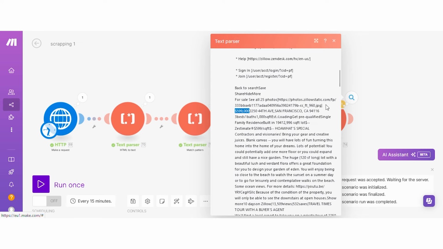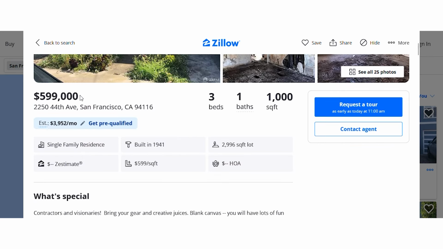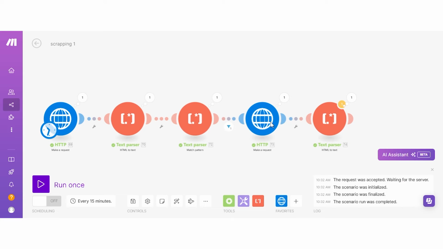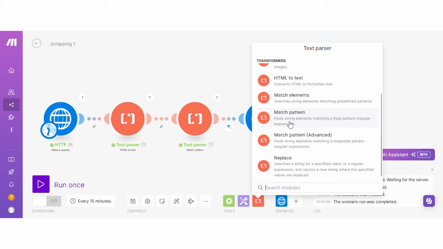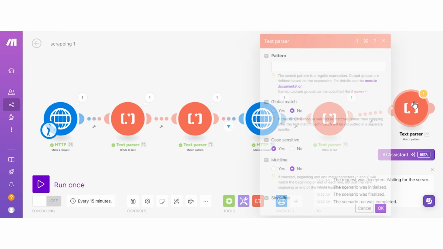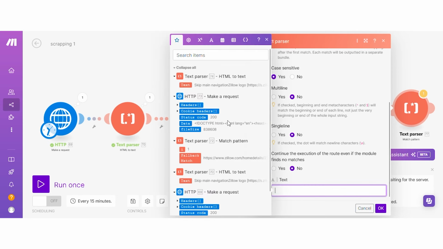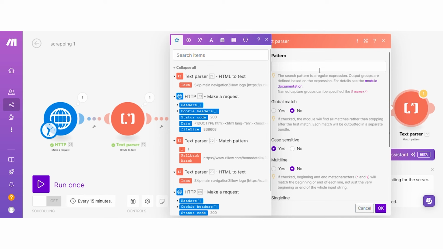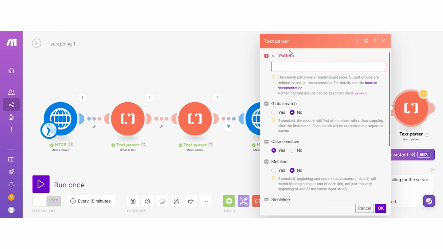So for that, what I need to do is, basically, yeah, this is the home rent. I need to scrape this. So what I'm going to do is use the text parser's match pattern module. I think regex. Using regex, I can easily scrape it. So I'm using the text parser match a pattern and I'm going to map the text from the HTML to text module. And learning regex is one other important thing. So I have tried this before. So I have set up a pattern to obtain the home rent. So I'm going to type it there.